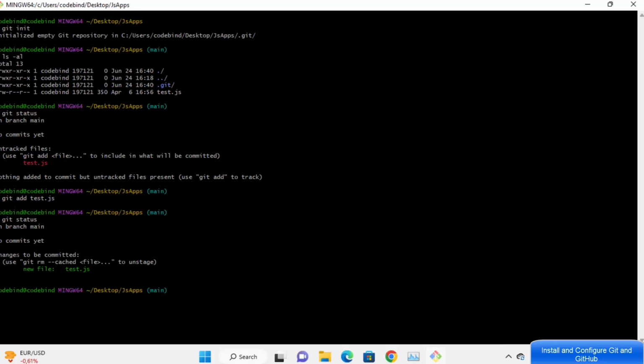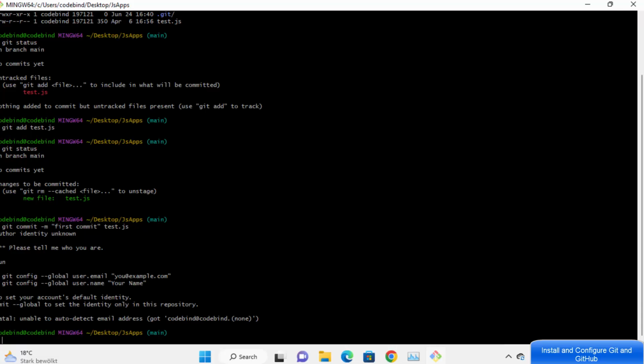So what this means is we have added the file to git, but we need to commit this file also, right? So once you have added this file to git, just write git commit here, and then write -m. -m is the flag which we use to give any comment, right? So I can give a comment to my commit, for example, first commit here, and then the file name, which is test.js, and then press enter. And once you press enter, this file will be committed, right?